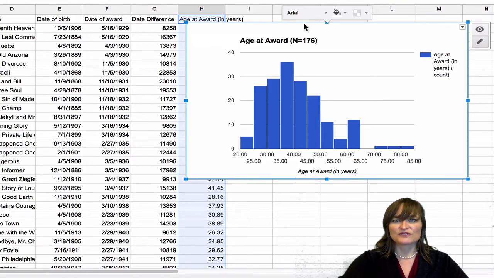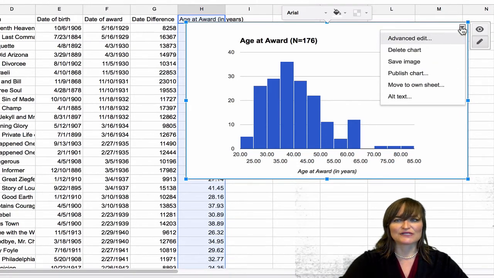All right, so how do we edit all of those different features? We're going to come up to the top right corner of the chart. There's a little pull down arrow there next to the eye and the pencil. So let's go ahead and click on that pull down menu and choose Advanced Edit.